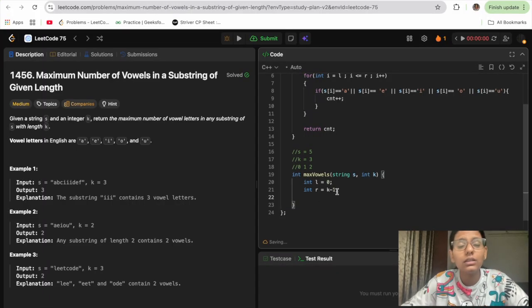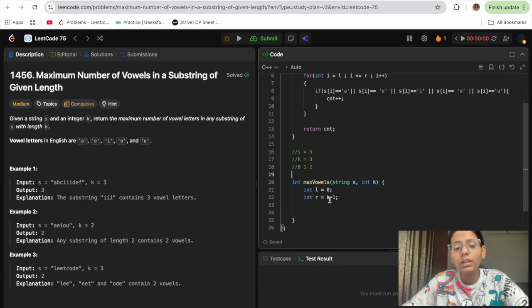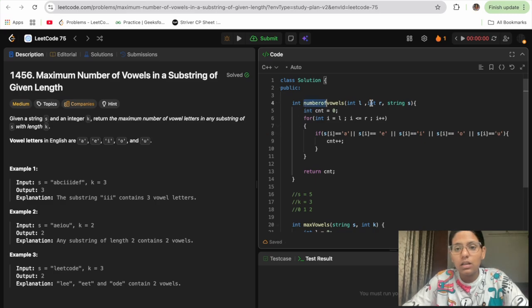That's all I wanted to say. I should not take L equal to 0 and R equal to 3. I should take L equal to 0, R equal to 2. So for that, R is equal to k minus 1 basically. I hope you understood why I took R equal to k minus 1. And then we'll see how we can call this function, number of vowels.